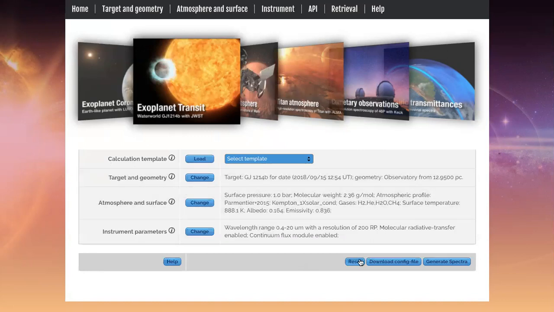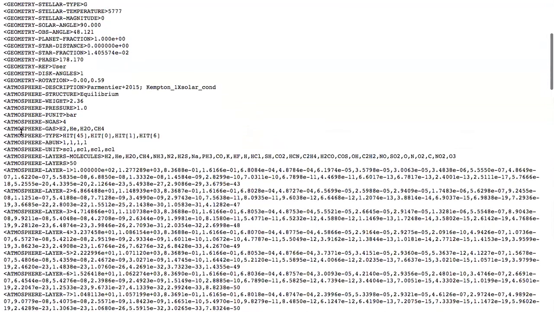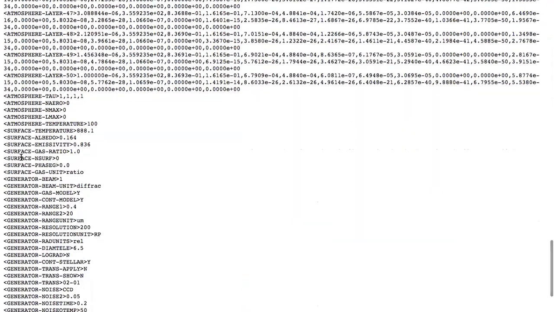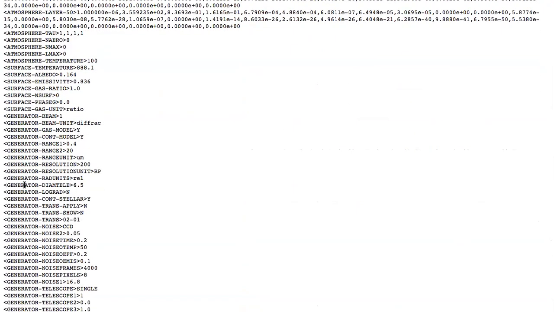So if you go next to my favorite button, yeah, config. Next to the reset button, you have this thing that says download. This is where it shows the status, the current configuration file, and it looks like this. So what is this file? The file is a text file in a type of XML format, and you see it has the name of a parameter and then the parameter value. And then you have the object, the geometry, the atmosphere, the surface, and the generator, which is the instrument components.